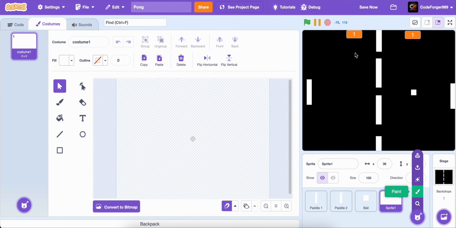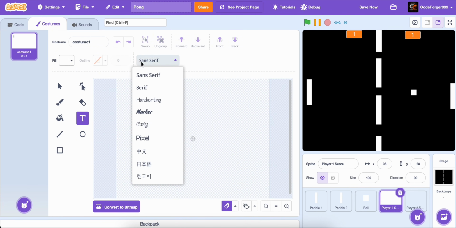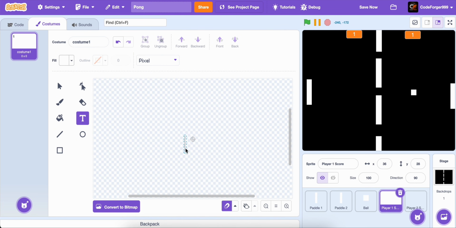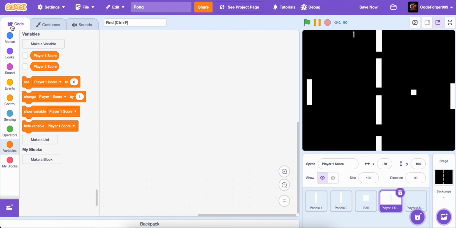But do you want orange numbers or do you want white numbers? Player, let's change this to player 2 score, or player 1 score. And player 2 score. Player 2 score. Now this is just going to have numbers between 1 and 10. So let's just do 1 here in the middle. Oh yeah, we're going to need a 1. We're going to want to do this.